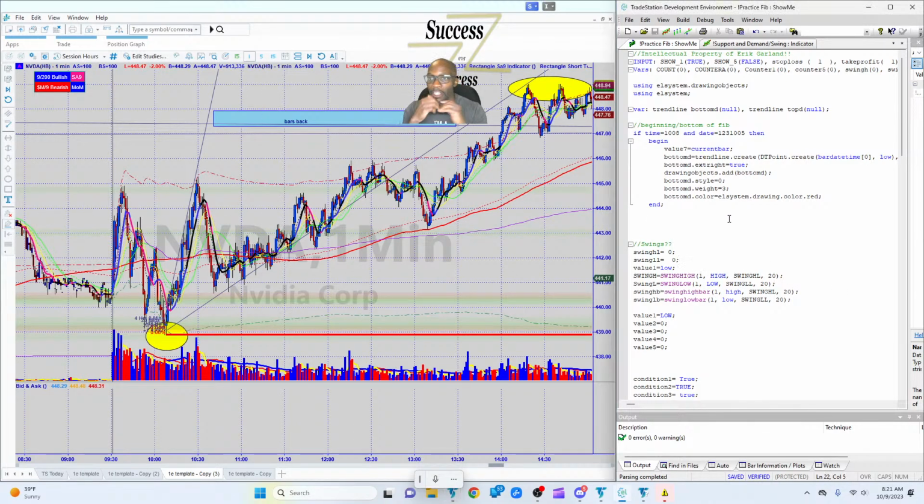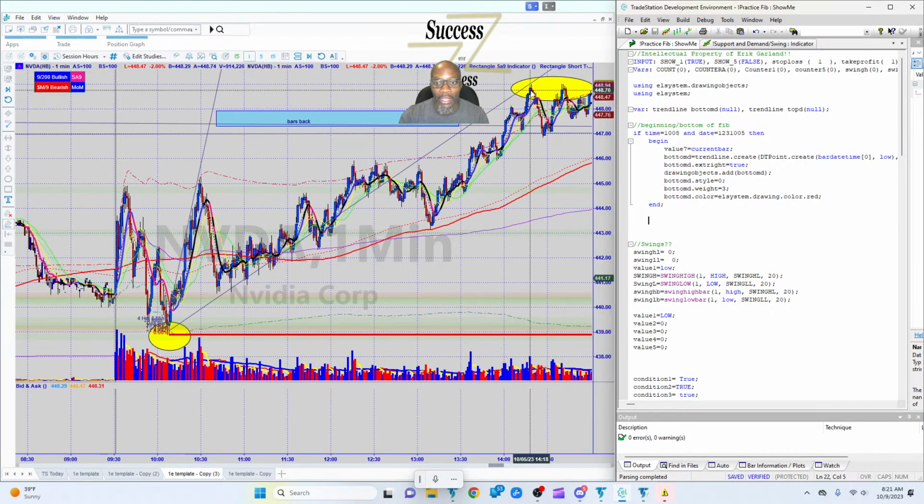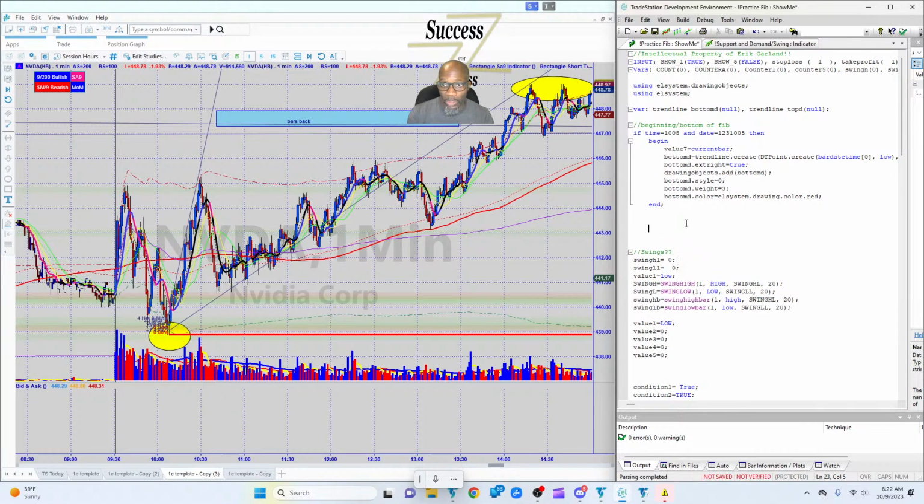All right, so now I need to recreate that same portion of script for the top line. For this top line up here, which is approximately October the 5th at 14:18 or 2:18, we're going to do, all right, so we have already declared the top dot of the trend line. We've already declared that up here.